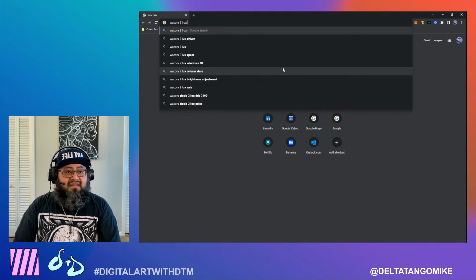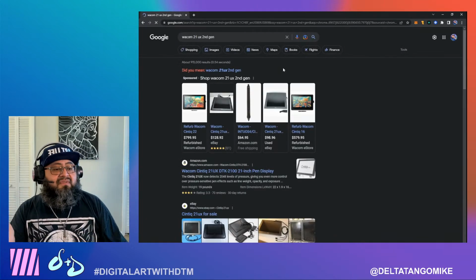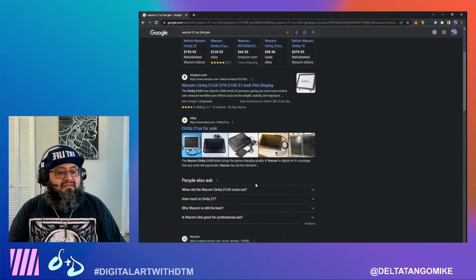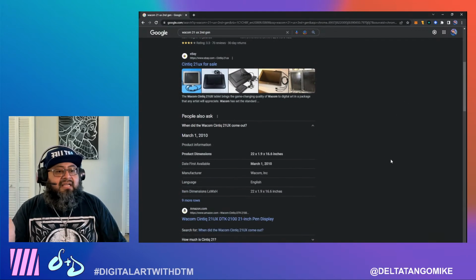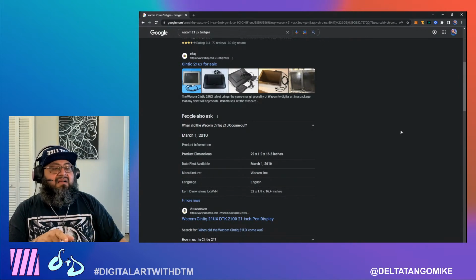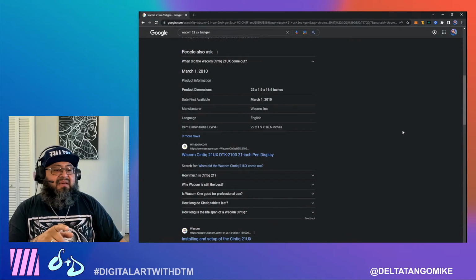let's see. If it works for you, great. If it works for you, but when did the 21 UX come out? In 2010. Oh my gosh. But this is the first gen that came out, the 21 UX.